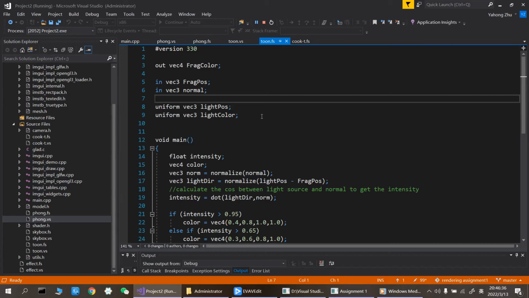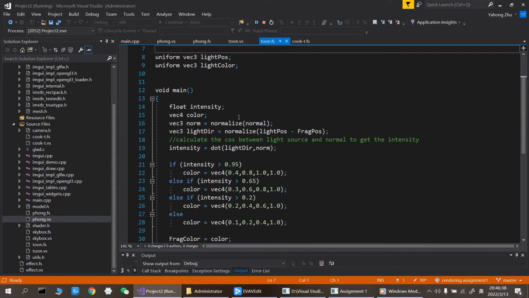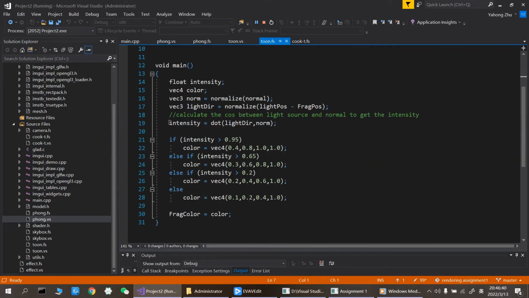This is the fragment shader of tone shading. We first calculate the cosine between light source and normal to get the intensity, and then we give different color to different intensity range to get the final result.